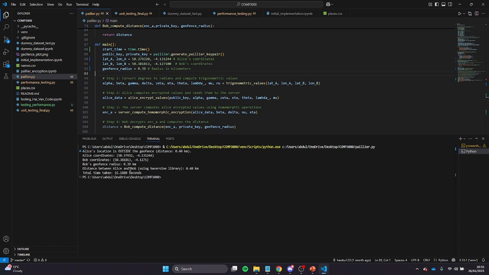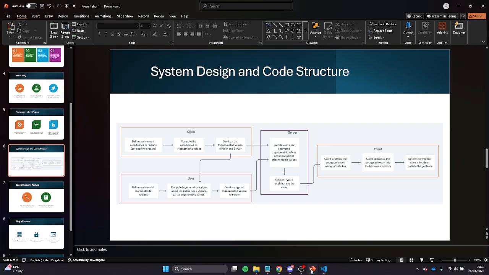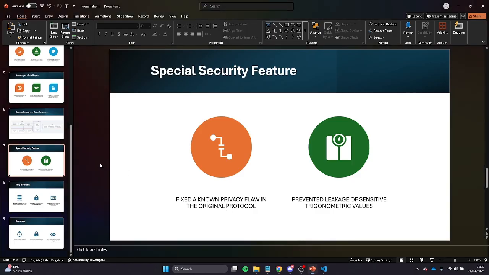The distance between Alice and Bob using the Haversine library is 0.40 km, which is the same as the distance from my encrypted implementation, meaning that my accuracy is valid. This is also the total time taken to do the process.